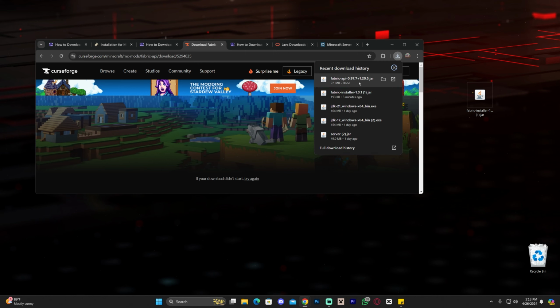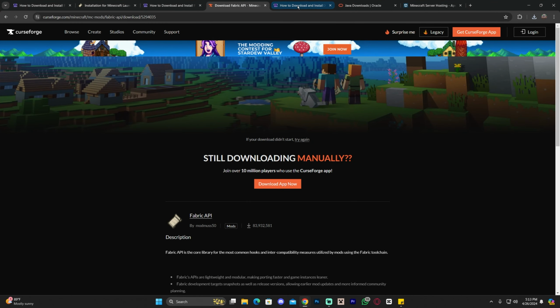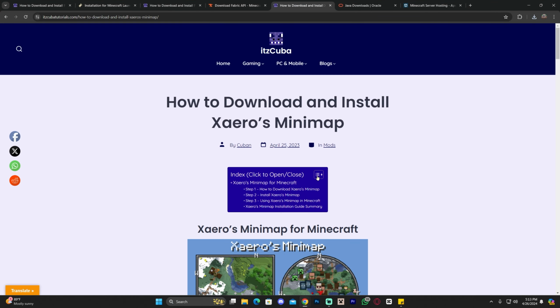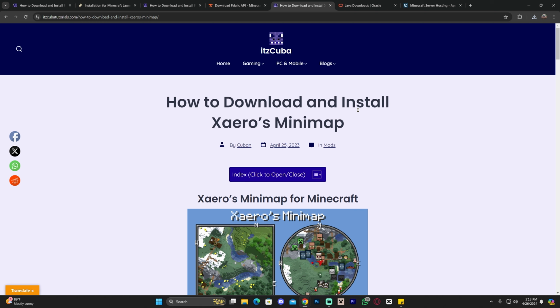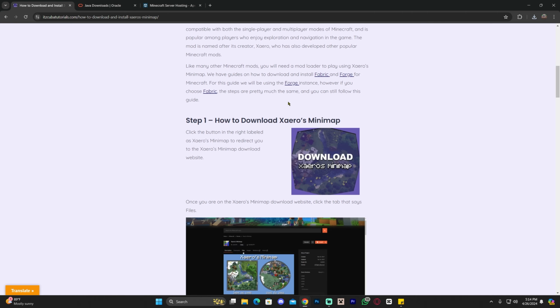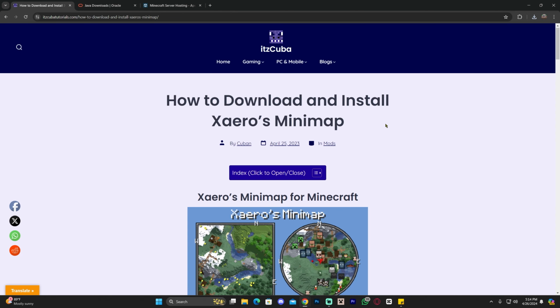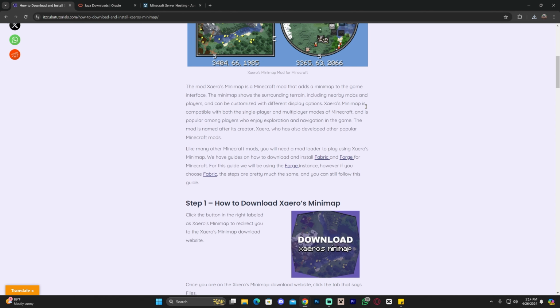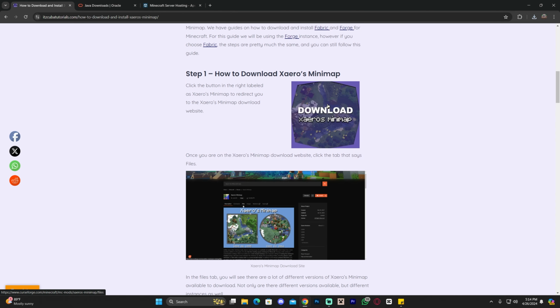Now in the next step, let's wait for this to finish. In the next step, I'm going to download a mod. The reason I'm going to download a mod is because I want to test out if Fabric is working. You are not required to download this mod. This is a minimap mod, but if you want to follow along the video, just go ahead and click on that fourth link in the description, which is our written guide on how to download and install Sairos minimap. Once over here, if you want to skip through the process, just scroll down and click where it says download Sairos minimap.